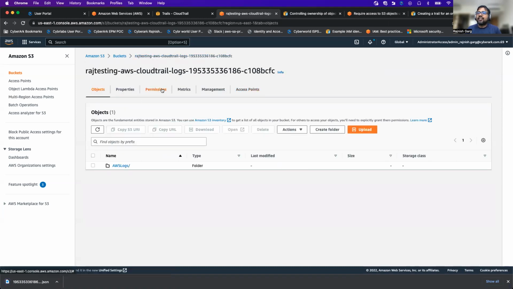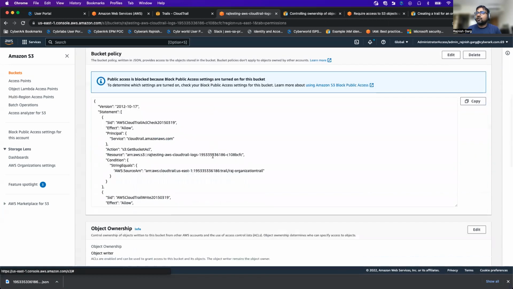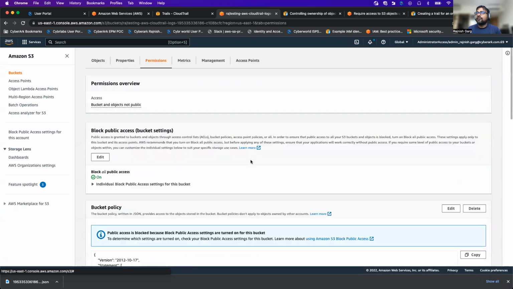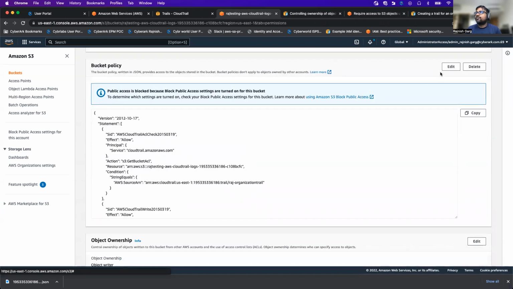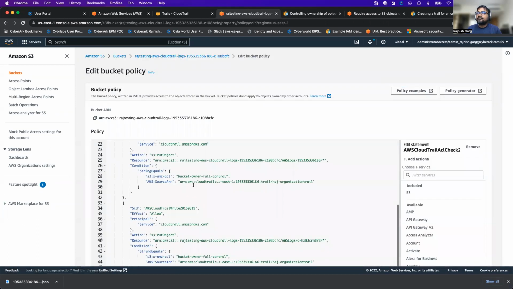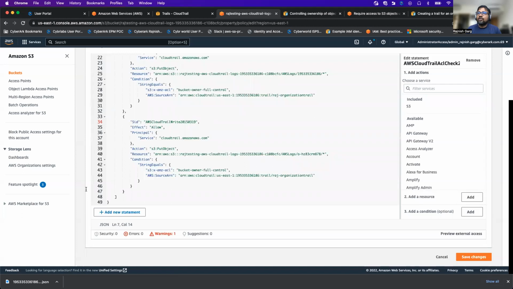In the bucket, let's try playing with the bucket policy permissions. Here we are trying to grant access to one of the member accounts, which is my dev account. We'll click on the edit button, and then we are going to add a policy. For the policy, let me try to copy and paste the policy.